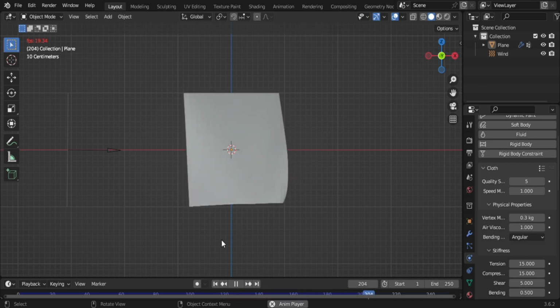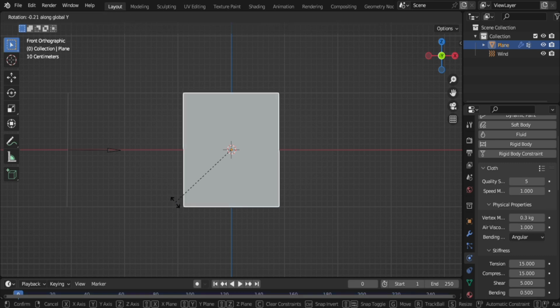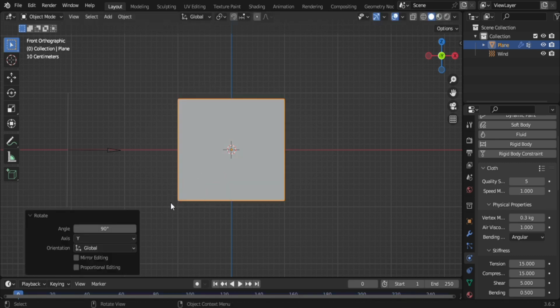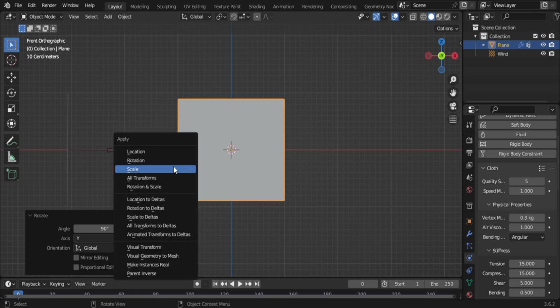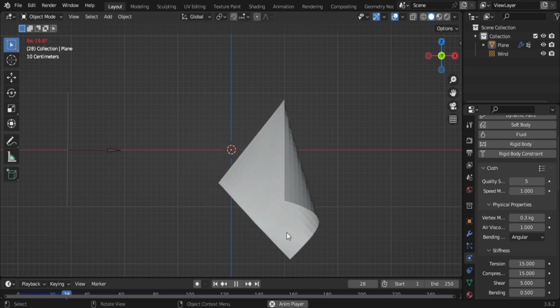Right now, the flag is stationed at the z-axis up at the top. So the other part is just floating. But what we want to do is rotate this flag. So we're going to press R Y 90 to rotate it on the y-axis and then apply the scale, and let's play it and see.